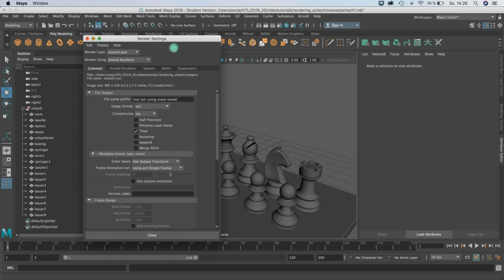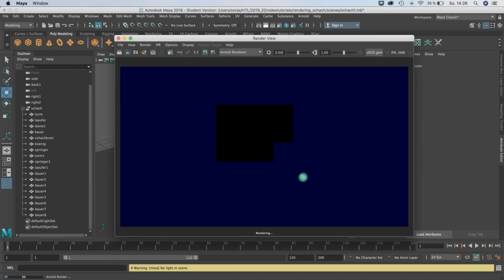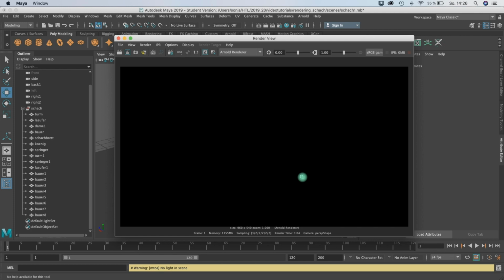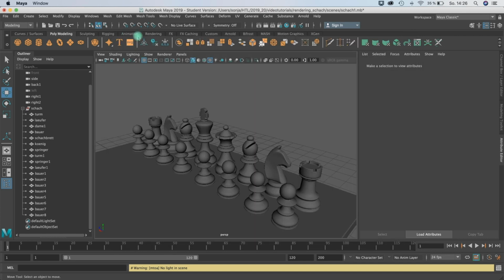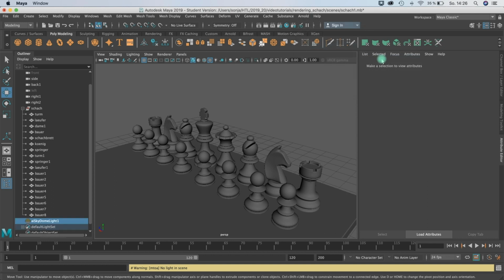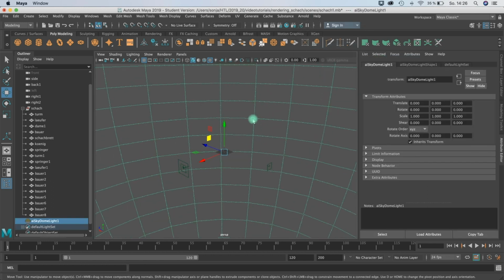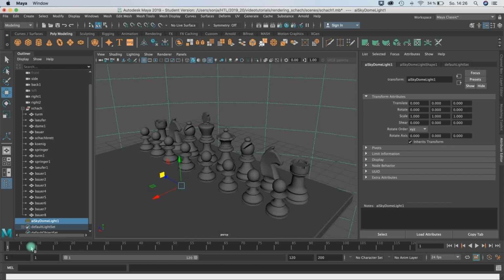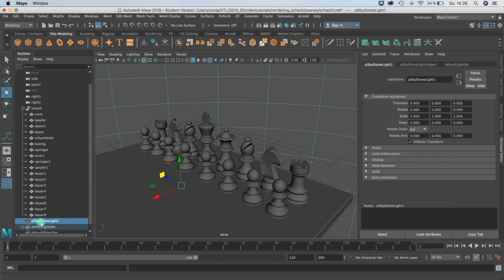Okay, then you see my image is black. Arnold is rendering black at the beginning because there is no light in the scene, and so we create one. For that, you go to Arnold Lights and we'll create a Skydome light, because this is the easiest way to create a nice image. What happens is that a very big ball is created around our scene, and you see it here, AI Skydome light.